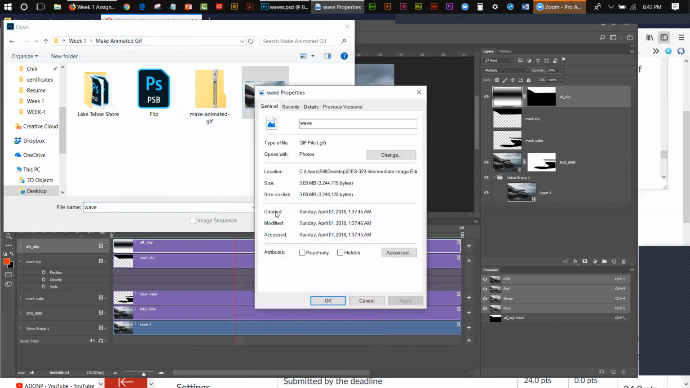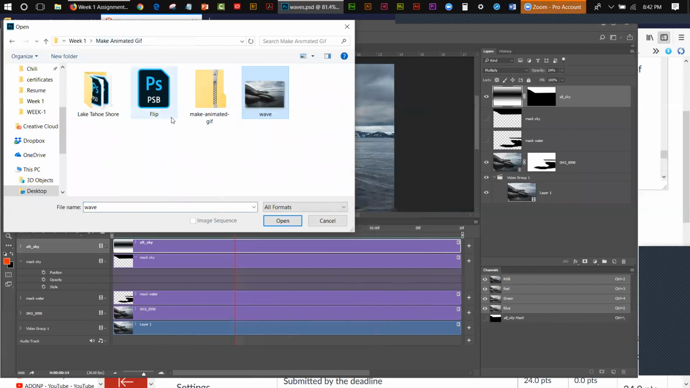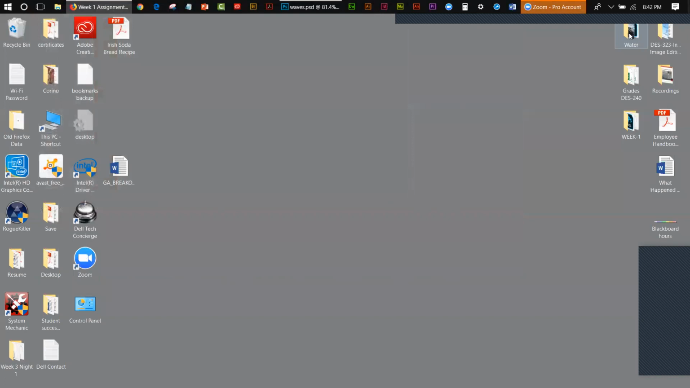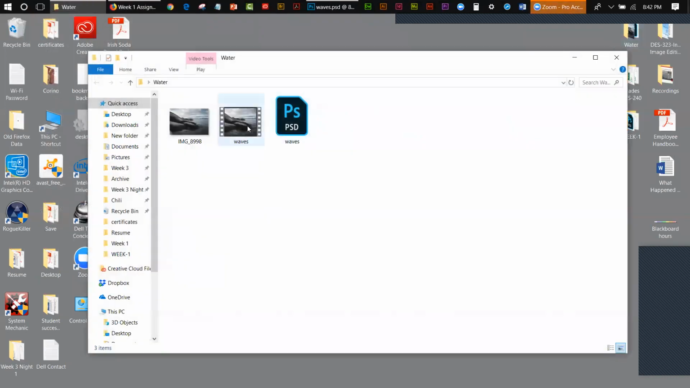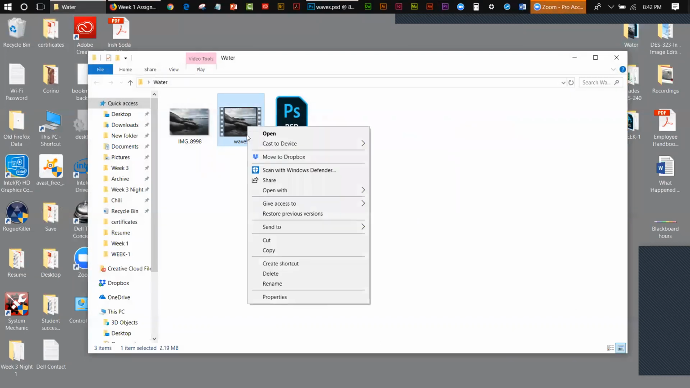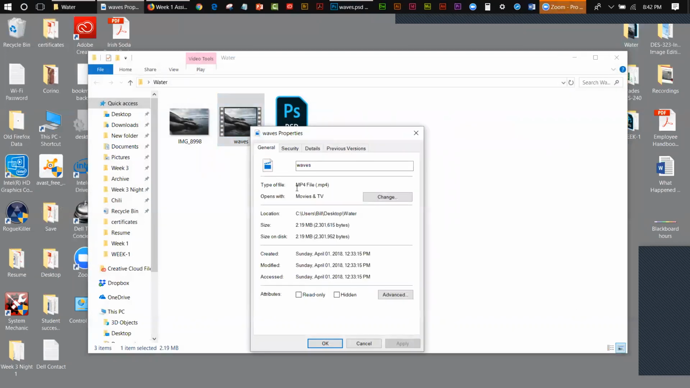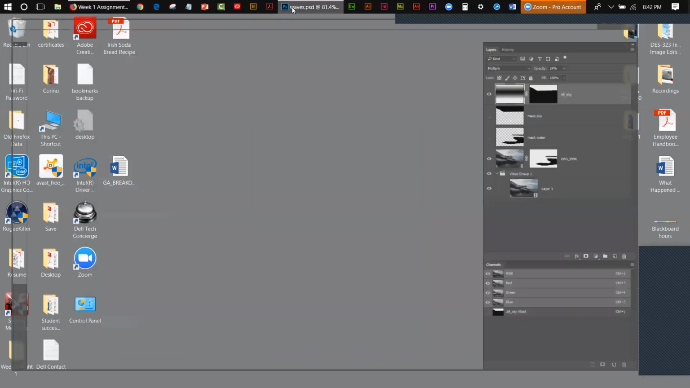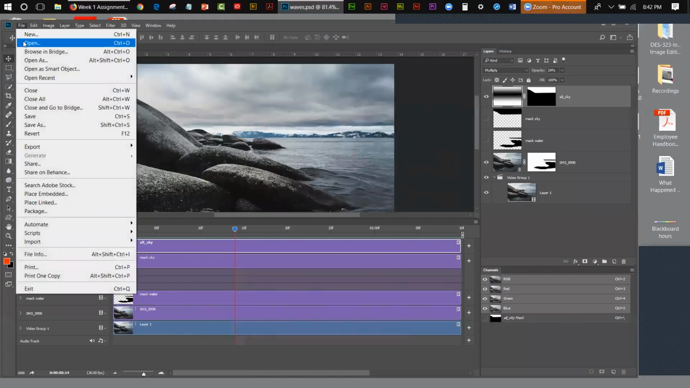Properties. GIF file, cancel. That's not it. Hold on. Let me see if I can locate the MP4. Give me a second. This is annoying because I didn't anticipate having this problem. Let me find that. This is the MP4, I think. There it is. Okay. So let me go into Waves and let's go to File, Open.